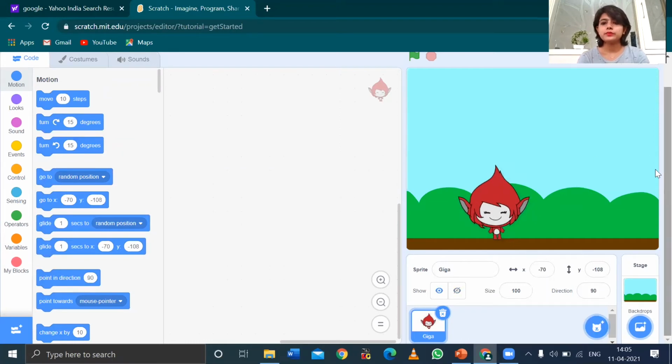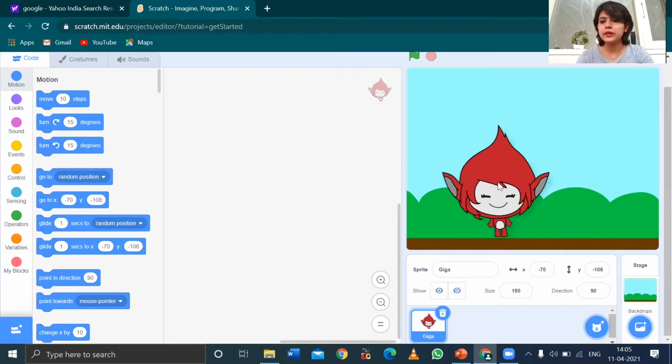So now, as you have seen, this is show, this is hide, and this will hide the sprite, and this is size. So you can also increase it. Let's make it 150 and click anywhere on the screen. So it is big now.